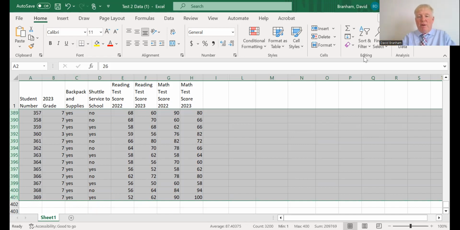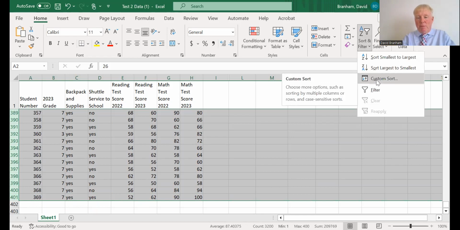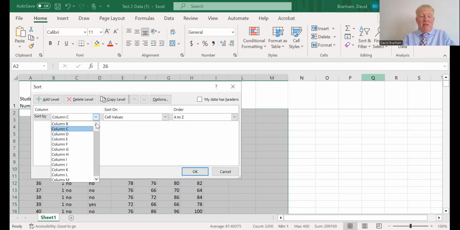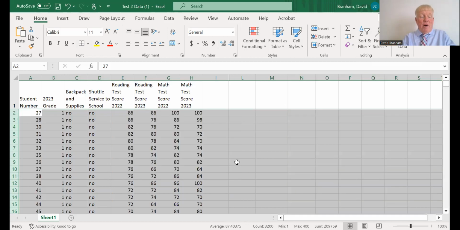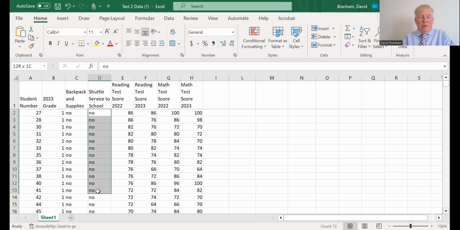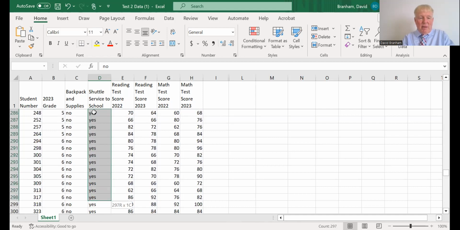Okay, so that sort and filter, I'm going to come over here, custom sort again because I'm not doing A, and I'm going to change that C to a D because I want the shuttle service in D over there. And so now my shuttle service to school is sorted. The students who did not have it are at the top. It says no. So I'm going to scroll down on the no's just to get a count of those no's. Okay, passed it a little bit, scroll back up to get it right on the nose.